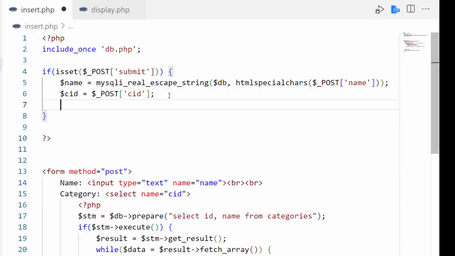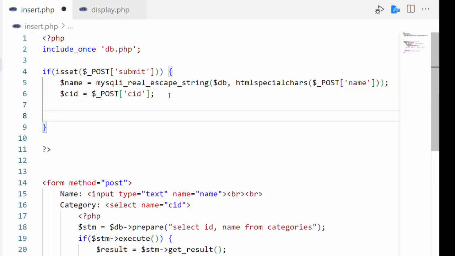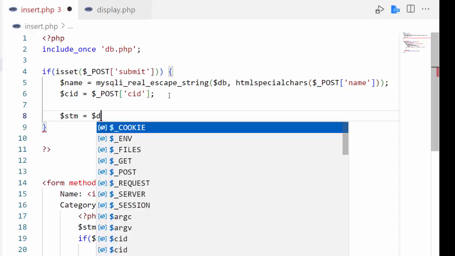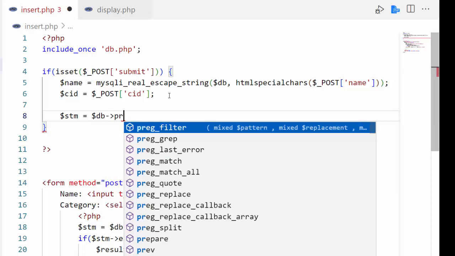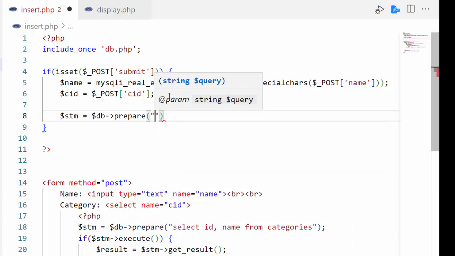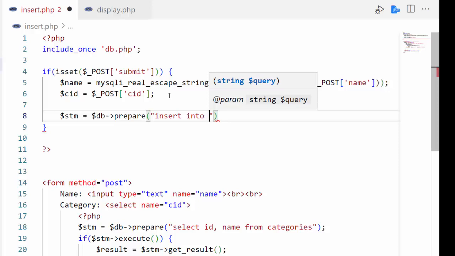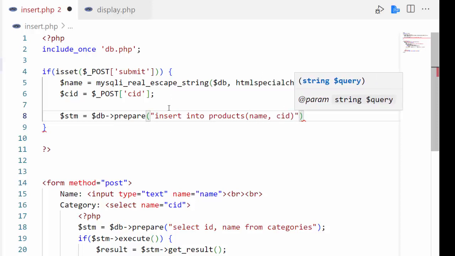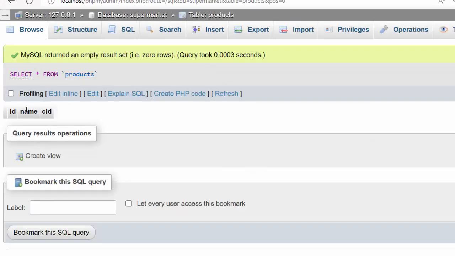Now I need just to insert to the database, so here I need to also use a prepared statement. I can say stm equal db and then prepare. Now what I need to say is just insert into products. In the products what we have is only name and CID. Here we can see in the product we have ID, which will be auto increment, so we don't need to add it. We have only name and CID, that's it.